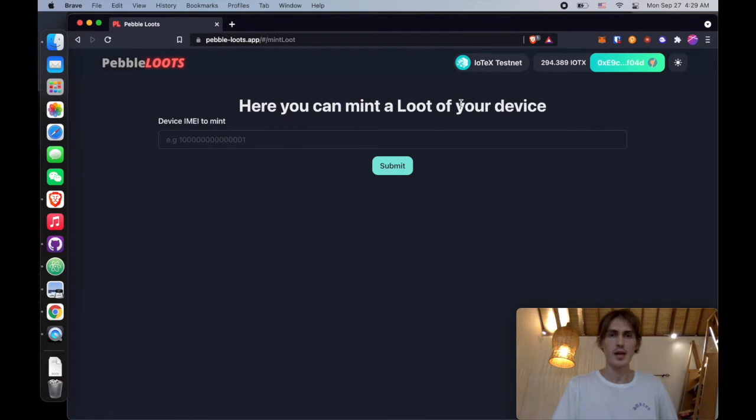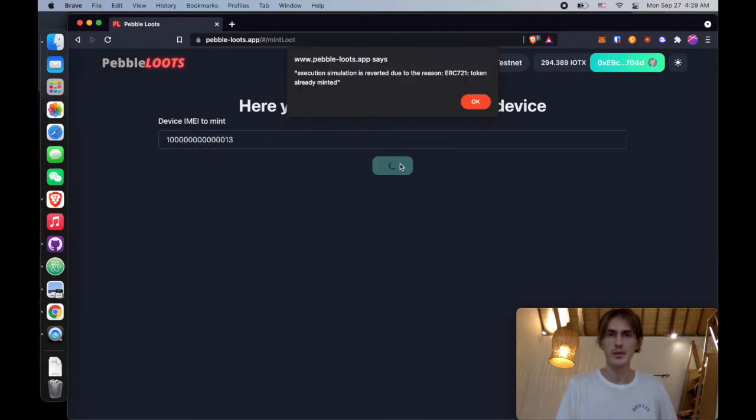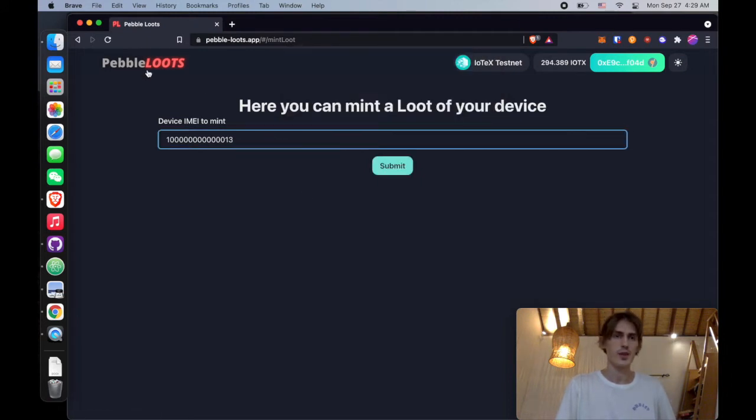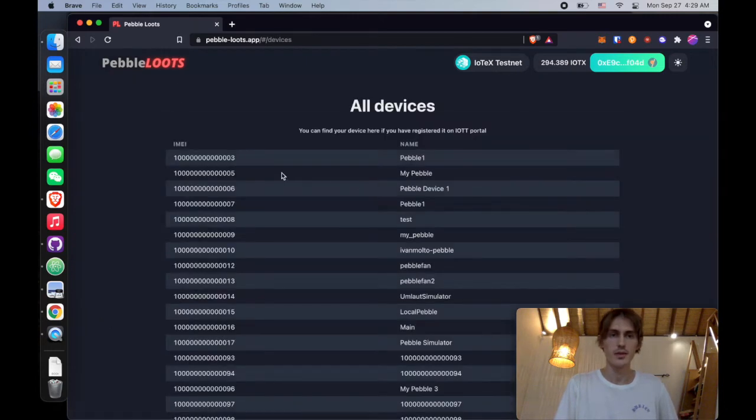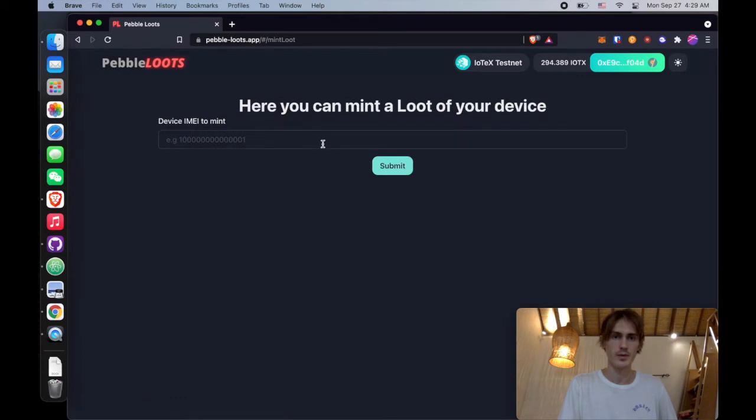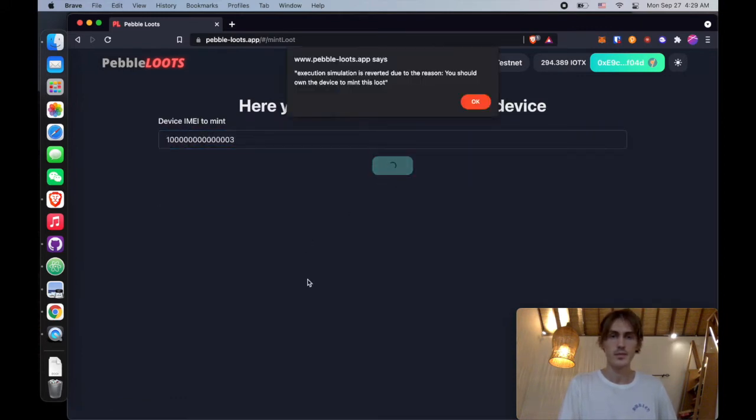And what happens if I try to mint again? I push submit and I see a notification that this token is already minted. Or if I try to mint a Pebble loot from another person, it also won't work, because I'm not the owner of this device.